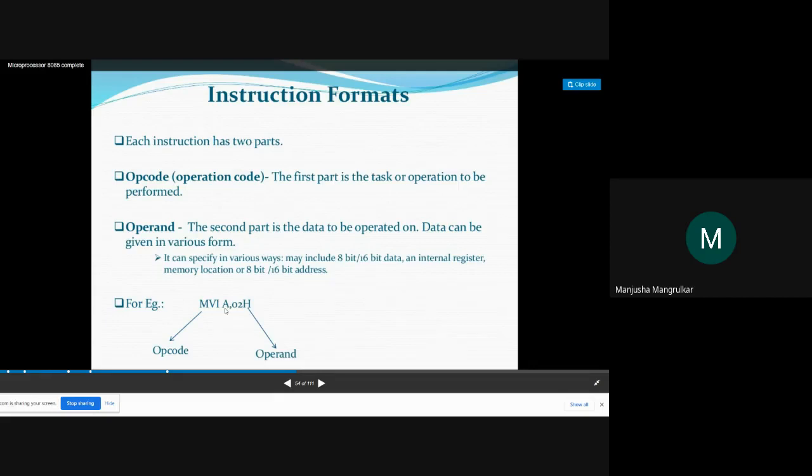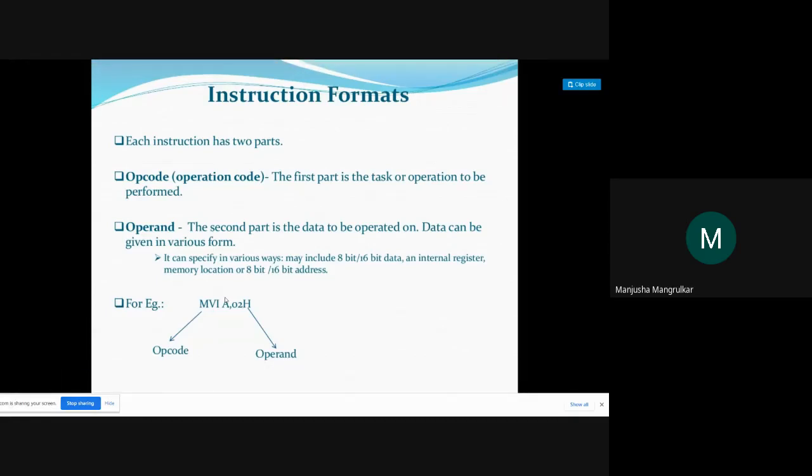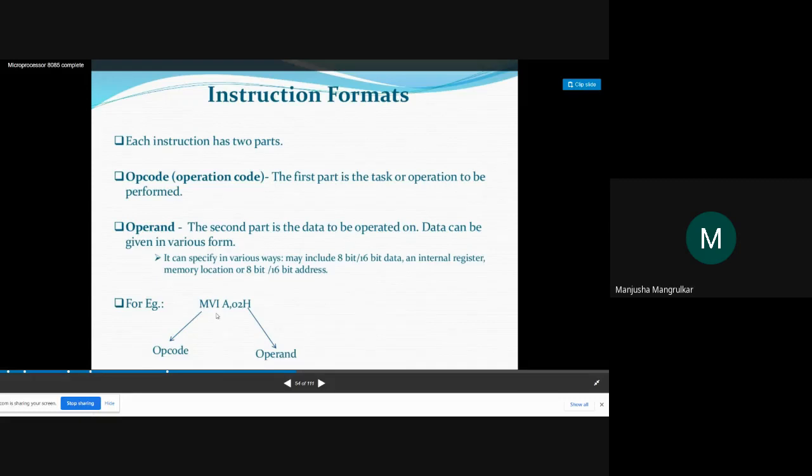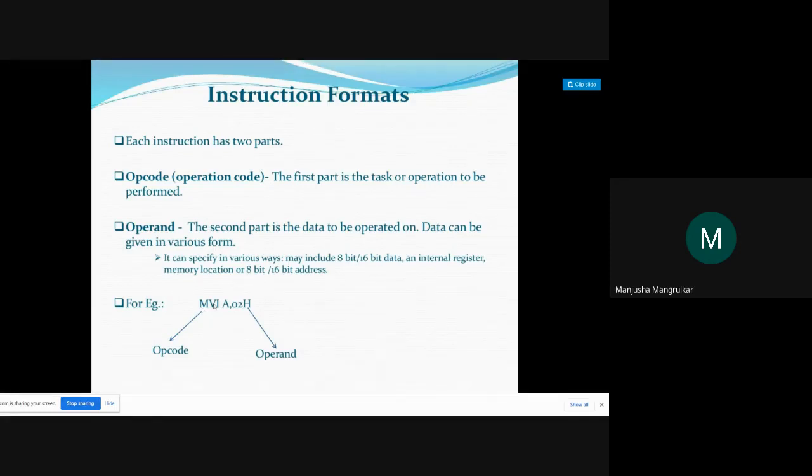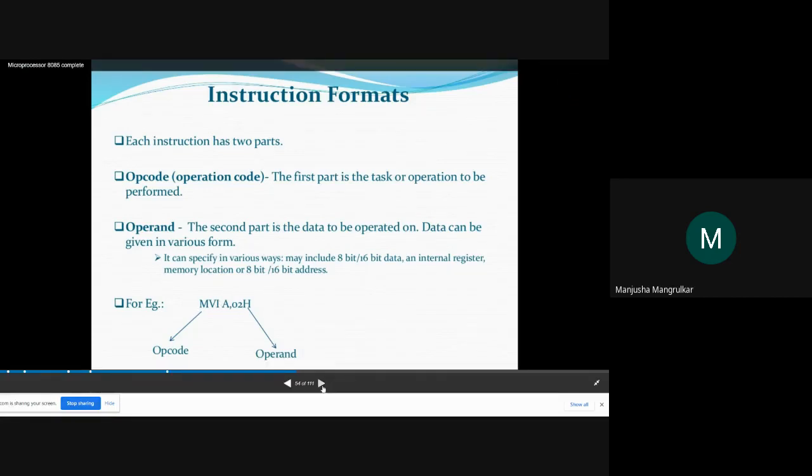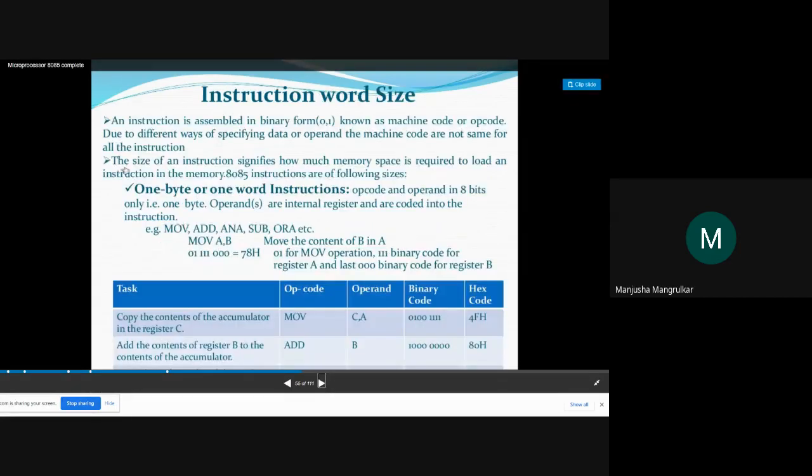This instruction means that the data 02 is moved into the accumulator, right? As I just explained to you, right? Now in this slide we need to clear the concept of what an opcode is and what an operand is. MVI A is the opcode, it is an instruction, it is called the mnemonic, of assembly language, right? And the operand means what? It is the data. 02 is the data, right?